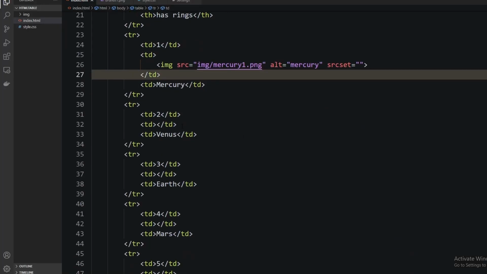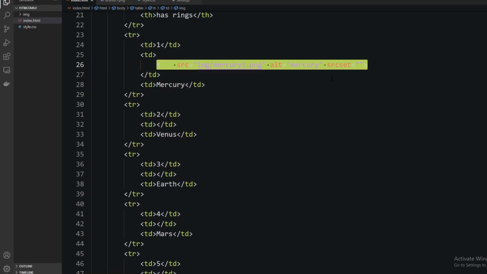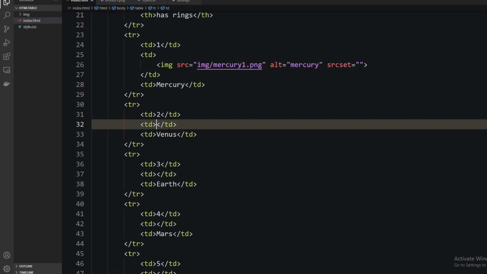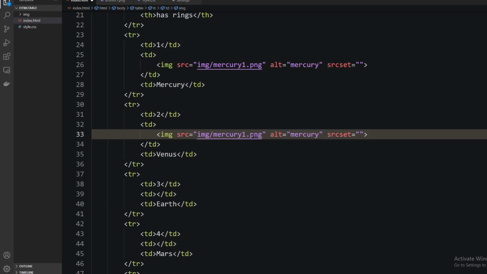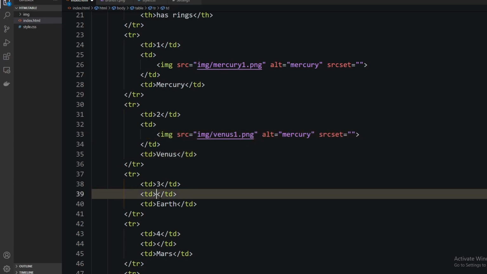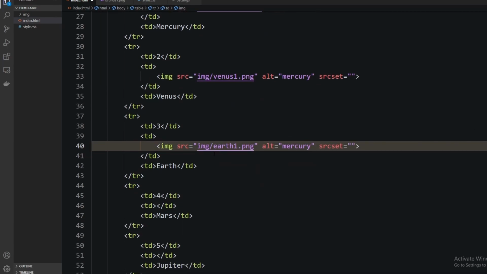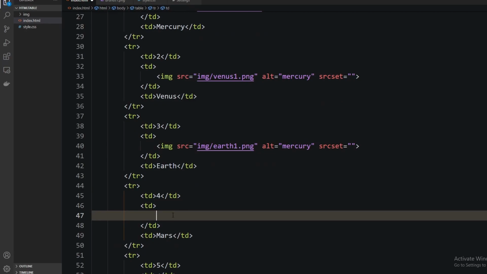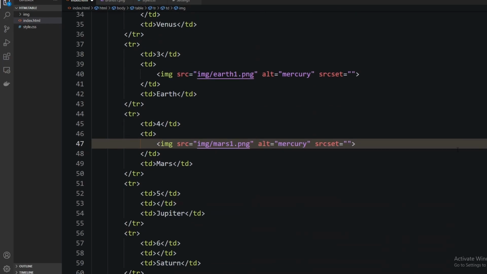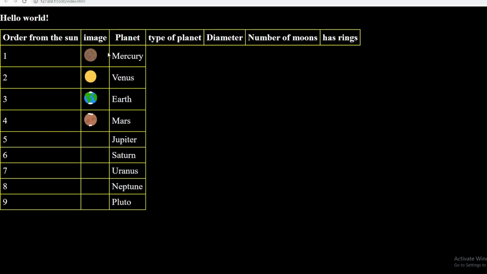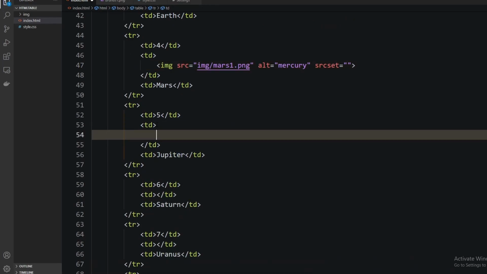I'm going to do the rest for Venus. Venus 1. Earth 1. There's Mars 1. And there you go. These are actual images. I just made them using Paint software. And I'm going to do the rest for the other planets.